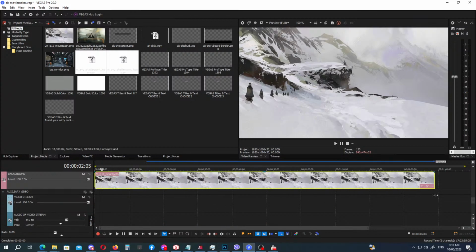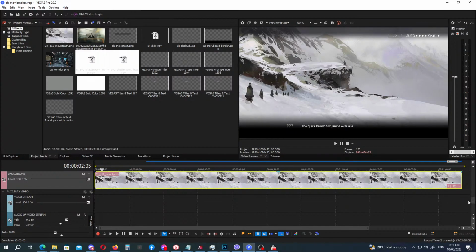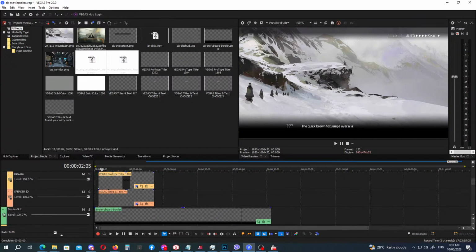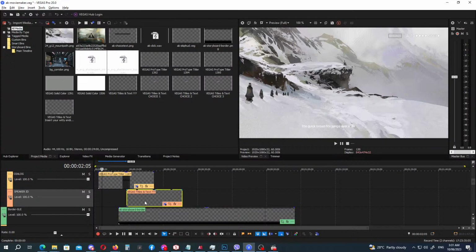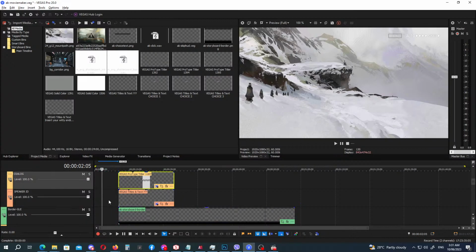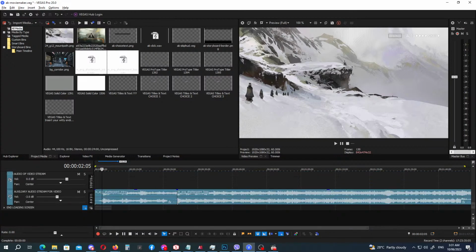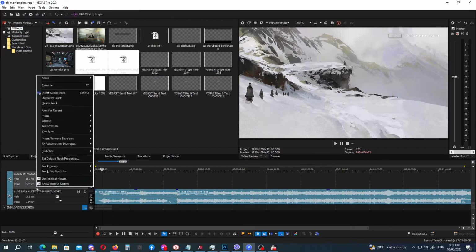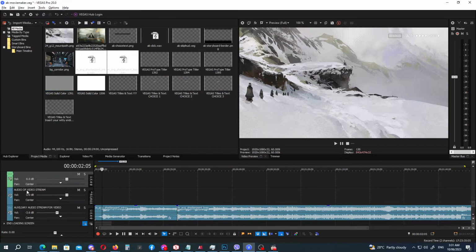Okay, now we expand these and move this. We'll add the snow ambience because we're in the snow. We need to make it sound accurate. So let's see if we have that here.